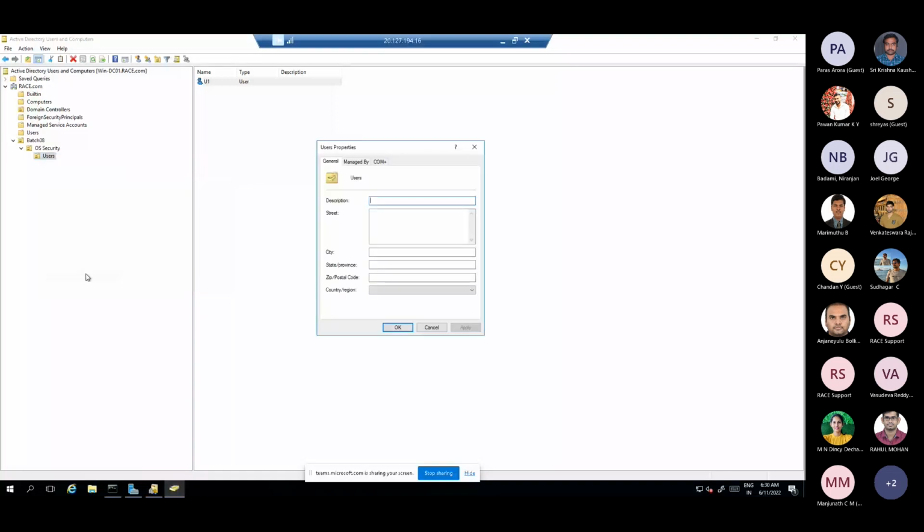Okay. Now, if I go to the properties, there is nothing specific here other than that you can provide the person who owns this OU from a contact standpoint. You can provide that information. So in case you need to change anything or you want an update at an enterprise level, you know who to contact for making a change to this particular OU.